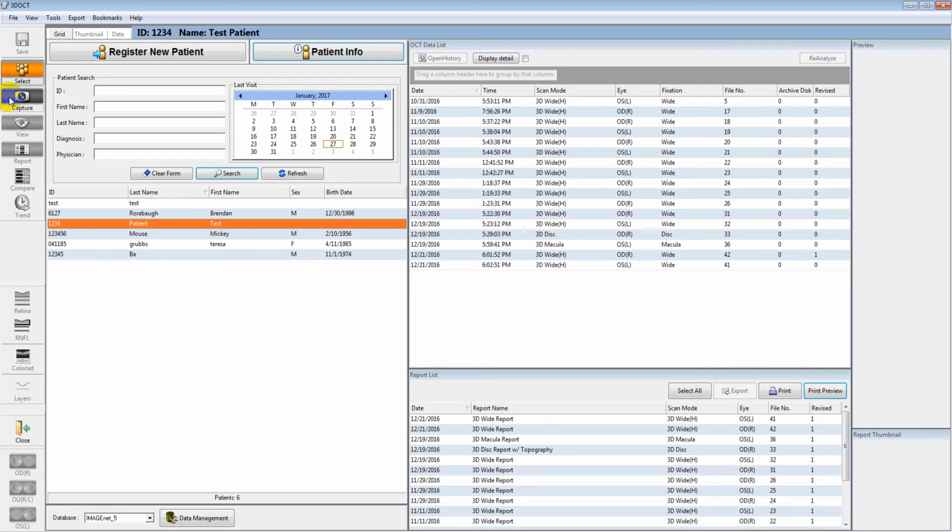And so you saw us hit capture over here. This is select. This is the main screen. This is where you select the patient information. Capture was when we hit capture for this patient. It brought up those black screens. View will light up, report will light up, compare will light up, retina nerve fiber layer will light up, color set, layers will light up. This closes the program or closes the screen that you're in. And I'll show you that.